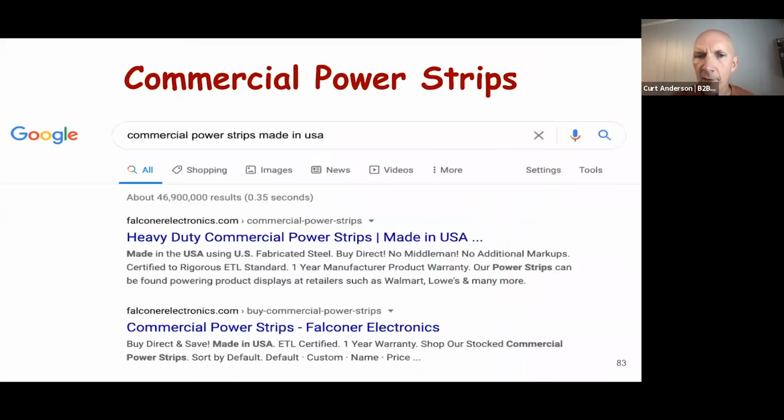We went in last time. I'm going to change gears on you. Commercial power strips made in USA. Out of nearly 47 million pages, little tiny Falcon Electronics has number 1 and number 2 position. And you're like, Curt, man, that's a lot of words. Who's going to type commercial power strips made in USA? I'm going to show you an example on this, just because we're coming to the end of the program. If an engineer is with, say, the Department of Defense or someone in a line of government where they have to buy made in USA, Falcon Electronics is one of the only US manufacturers of heavy duty commercial power strips, and they would certainly be interested in that search result.